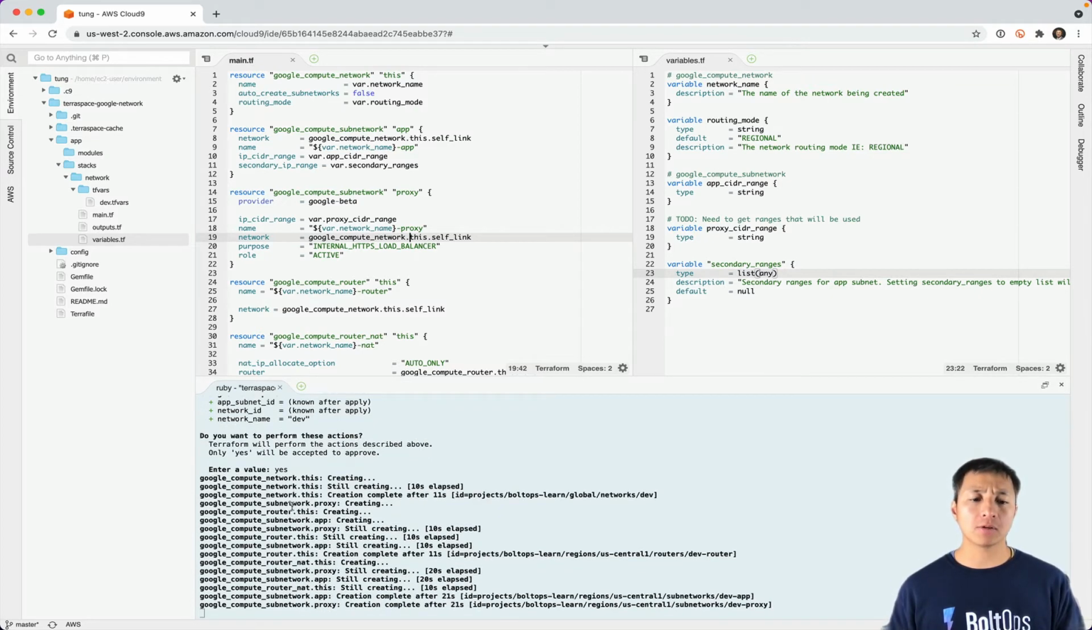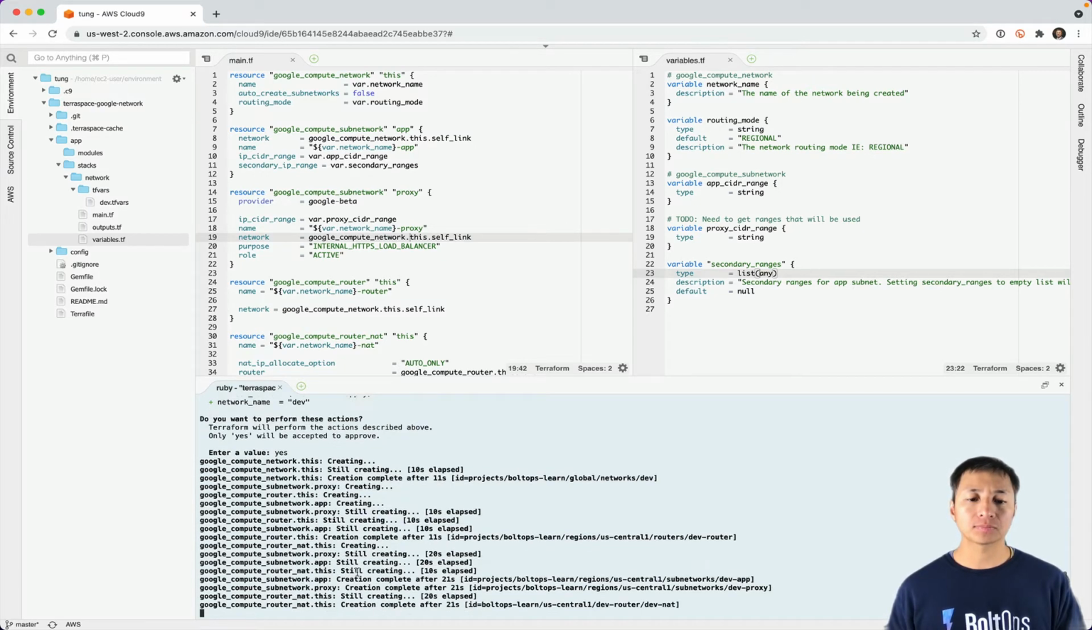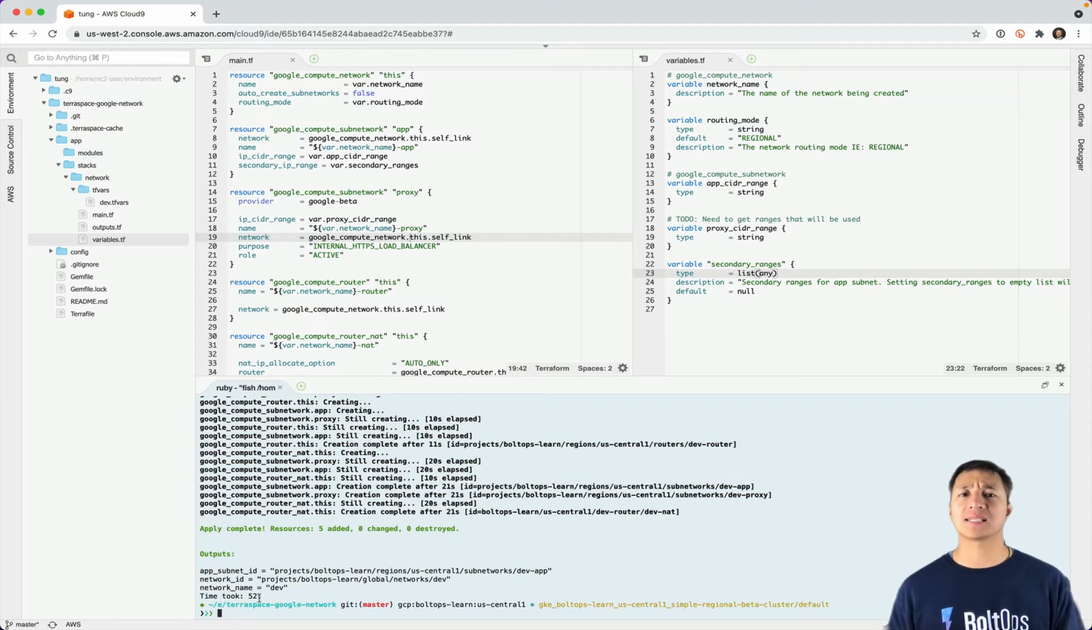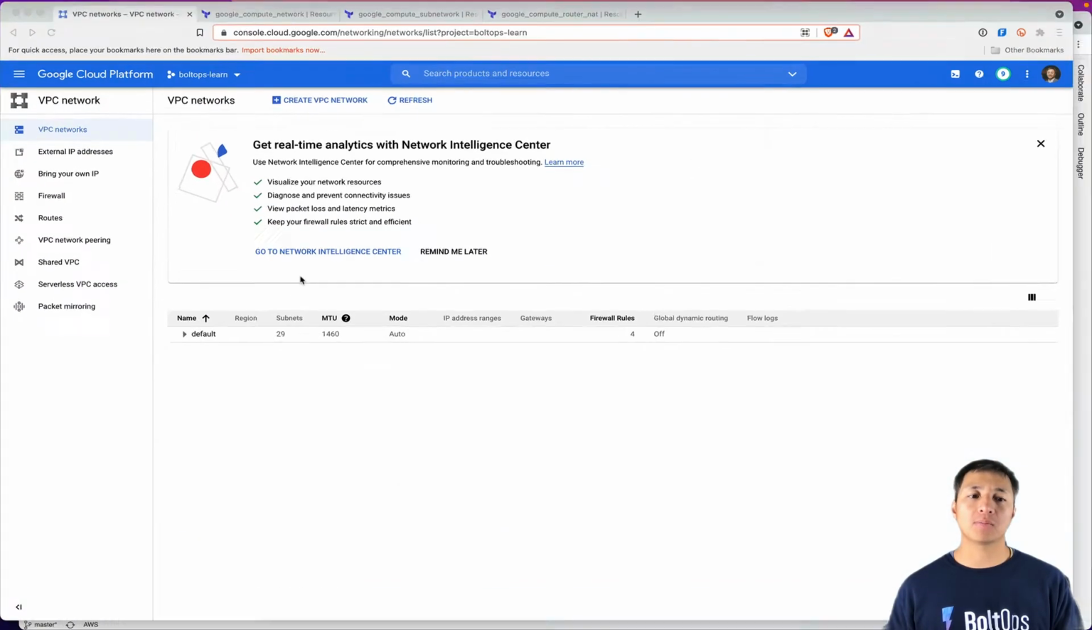Okay, we can see the network creating, the subnet created, the app subnet is basically completed, the proxy is completed, and the router, it looks like it's still creating the router. So there it is. And it took, like I said, 30 seconds to a minute. So here it took about 52 seconds to create all those components, so that's great. Okay, so let's actually verify the components exist now.